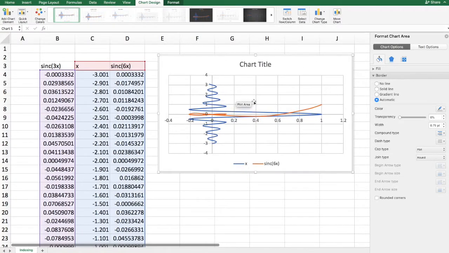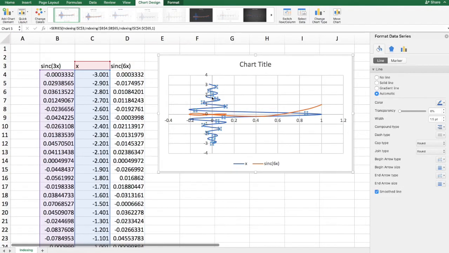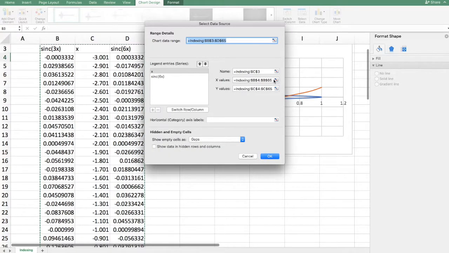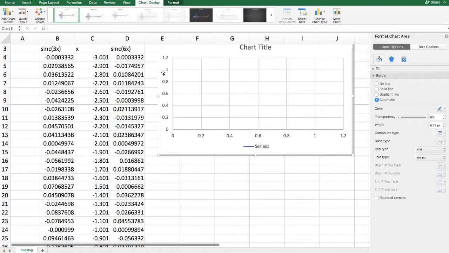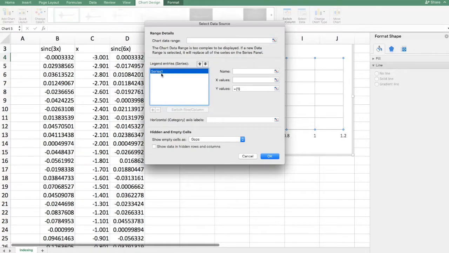Notice it guessed at the data, and it's pretty far wrong. So let's get in there and fix that up. You can right-click, select data. What I'm going to do is get rid of these plots that we have and just start over, so I know that I get what I want. Select data. The first series, we could relabel that, but that's beside the point.